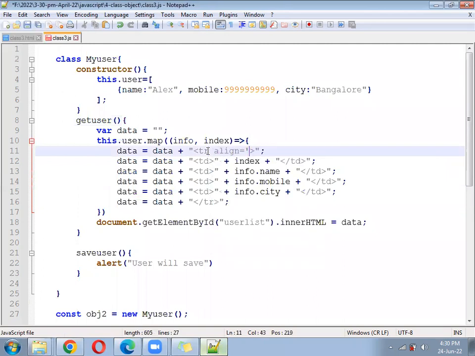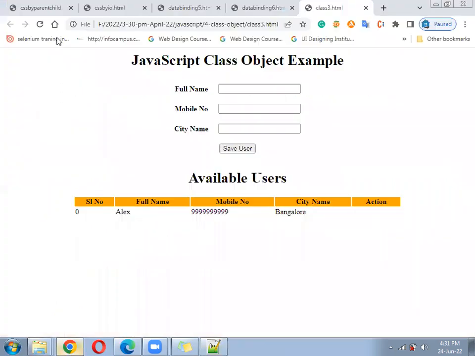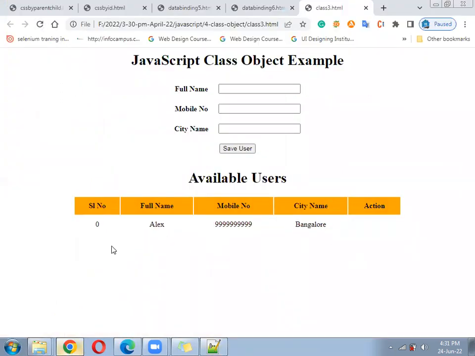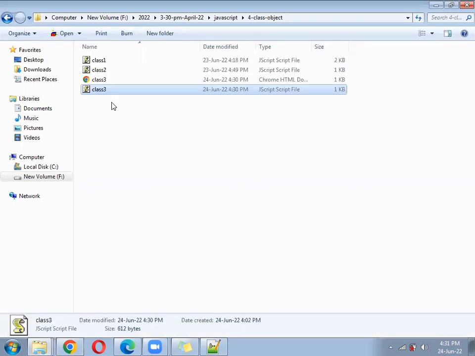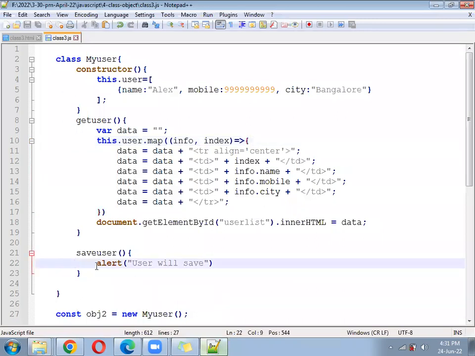equal to center in single quote. Then it should look like this. Okay. Next, after that, we need to save the user.